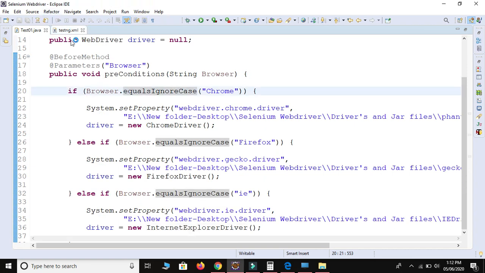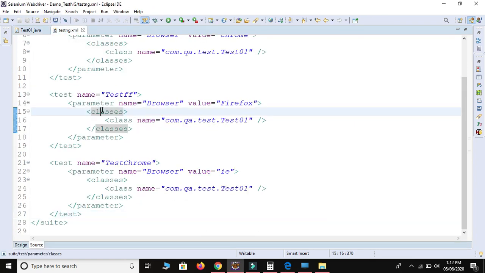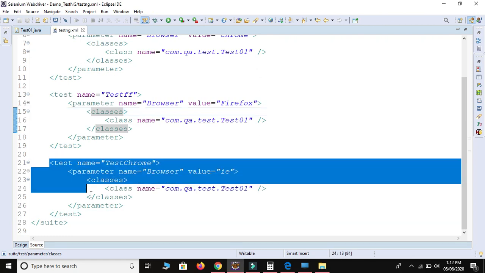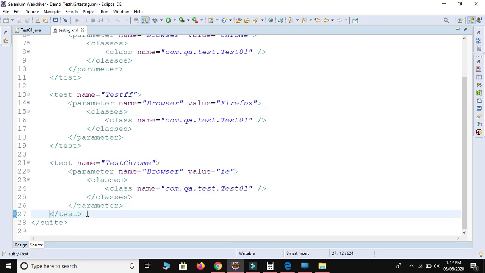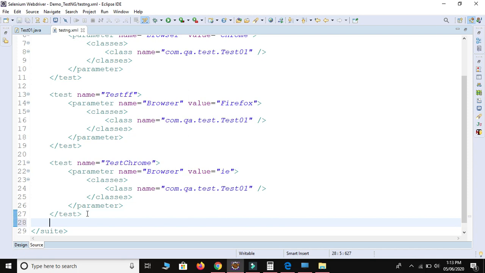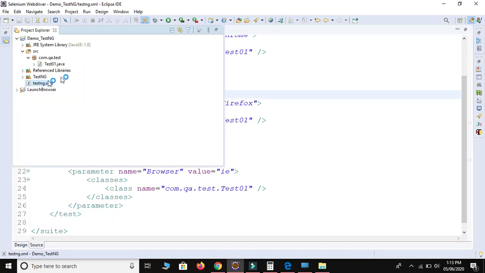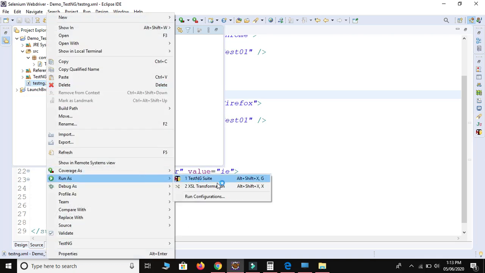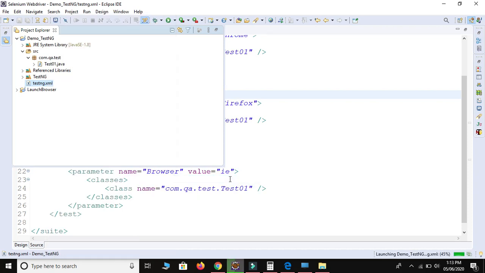Let me run the script. Just save this suite. This is the main. This test block is the main. Just save your script, right click on your suite, select run as, and then select this TestNG suite. So it is going to execute our script on three different browsers one by one. First of all it will launch Chrome.